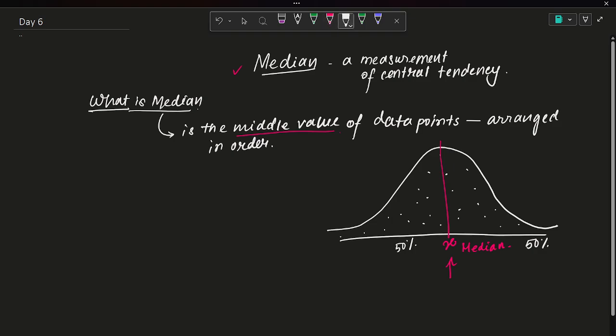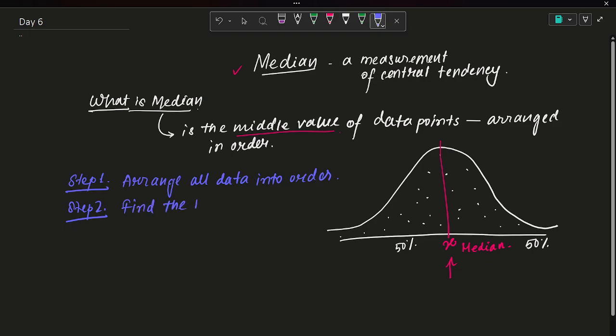So what are the steps to find the median? Step 1: you have to arrange all the data points into order. You need to make it in order. After that, step 2: then only you can use the formula of median, so that you can find the middle value.